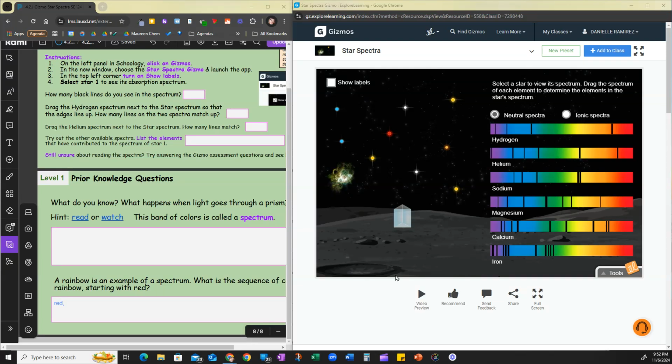Here are the instructions for the Gizmo lab. So on level 1, you're just going to recall all the stuff we've talked about, like what happens when light goes through a prism. So explain that here. Again, if you need support, you can either read or watch the video.